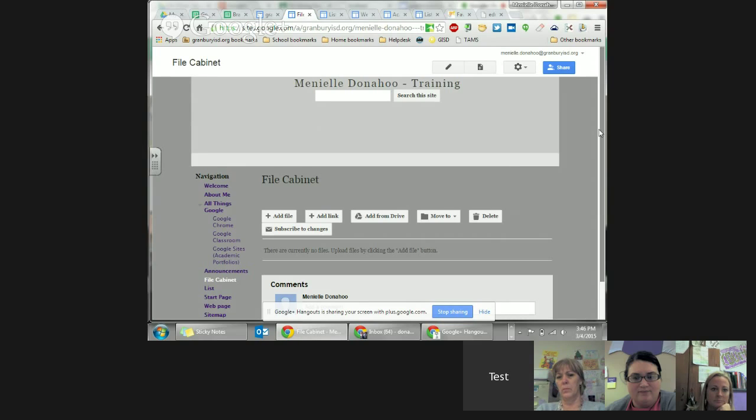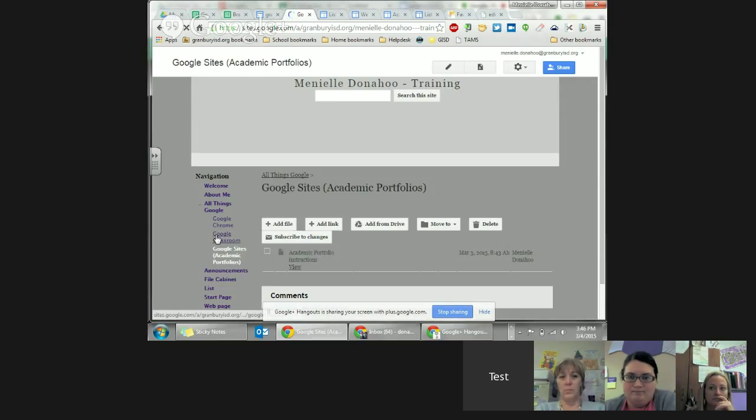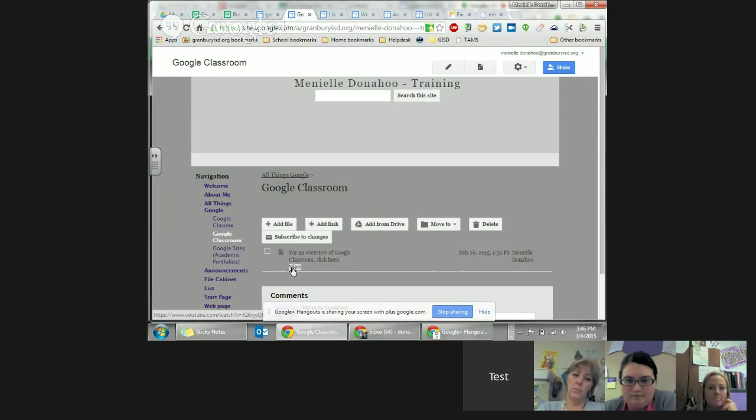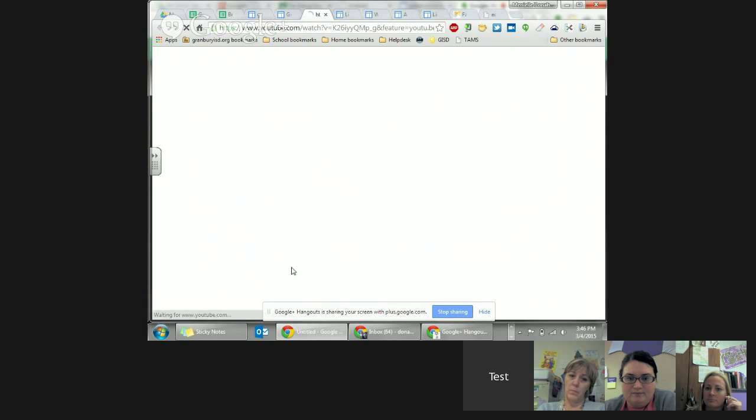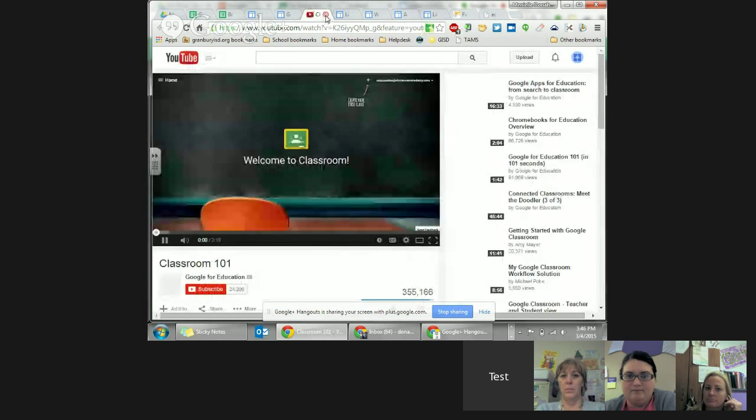On the file cabinet, when you add a file and then you click on it, does it open it in that website, or would it open it in your Google Drive? That's a really good question. I'll show you. For instance, this one has a link to a YouTube video, and when you click on it, it's going to open it up in a different window.